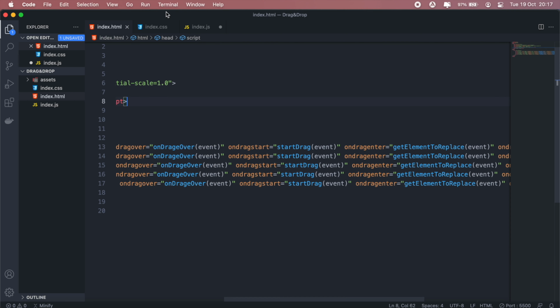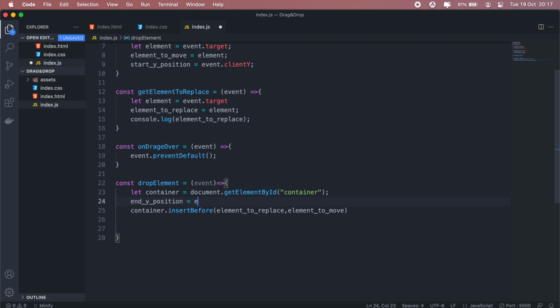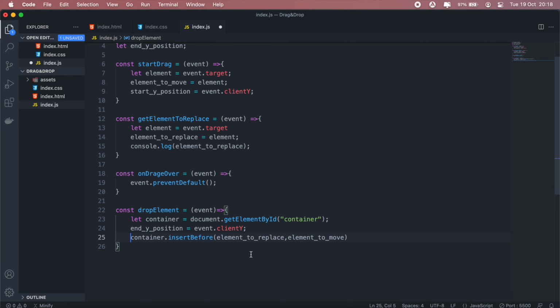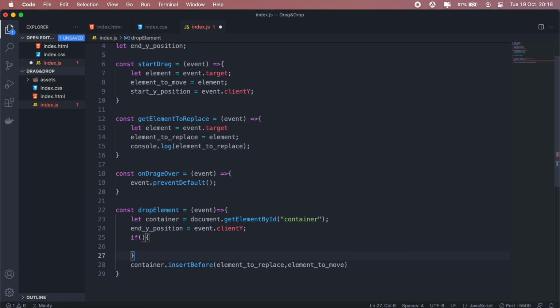So event, and then I'll say event.clientY. And then now I just need to run a comparison to determine whether the user is going up or down. So if the user is going down, we can keep the same line. If not, then we'll have to switch the two elements around. So I'll just add an if statement. I'll say if, then I'll end off with an else statement.